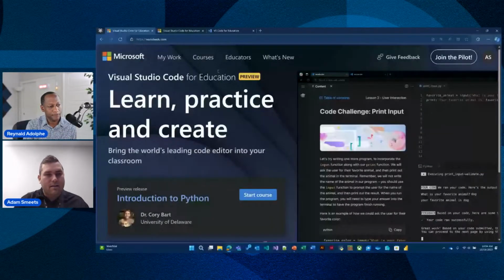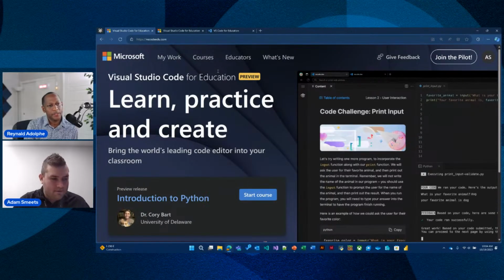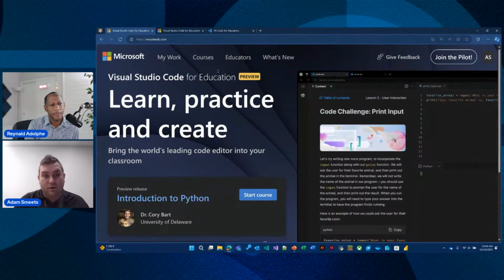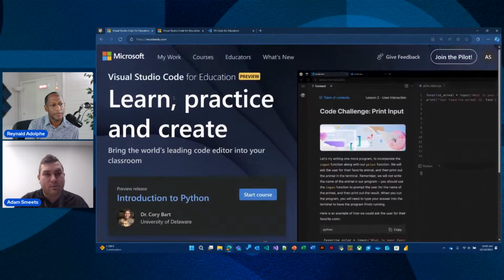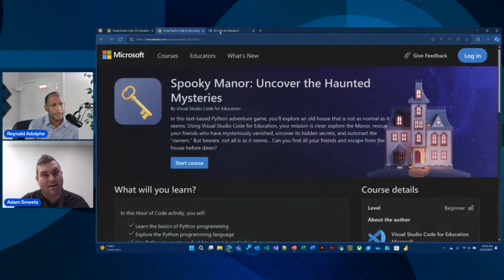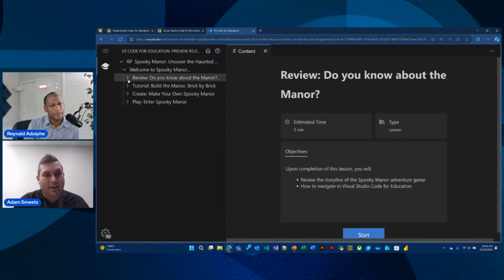Nice. Okay, cool. Let's take a look. Let me pull up the home screen here. On the home screen, you should be able to see this on your side. Just to confirm. Yes, I can. Perfect. Thank you so much. What you're looking at right now is the landing page of Visual Studio Code for Education. I talked about how we have an Intro to Python course available, but we also have Spooky Manor, which is Uncovering the Haunted Mysteries, and I'll pull that up right now. When folks first come into the game, we have these three major sections: the opportunity to use a tutorial to build your own Spooky Manor, the opportunity to create, or the opportunity to play.